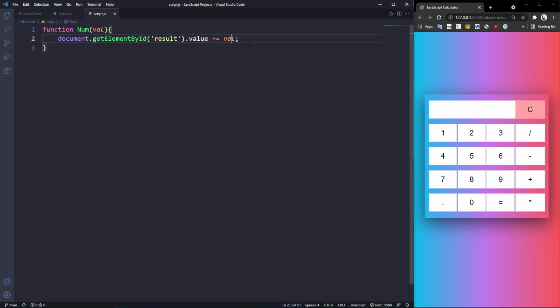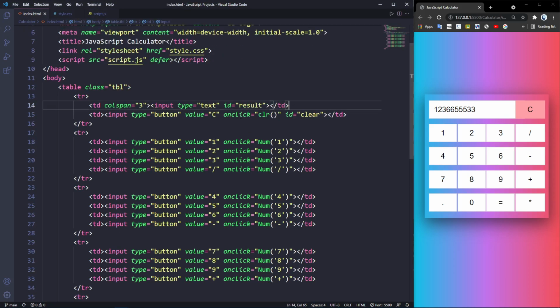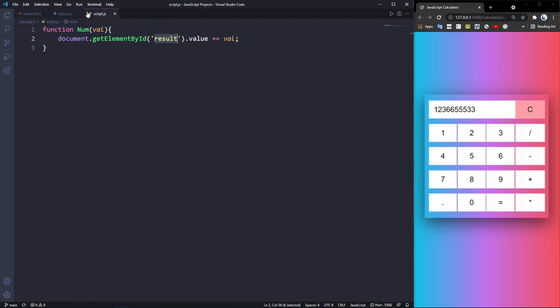the value incoming in. Right, so let me just go ahead and try, and you see that whatever number I enter, it keeps on increasing and is passed through this result value. So what is this result? Obviously it is this input type text. Okay, so I'm going to refresh this again.